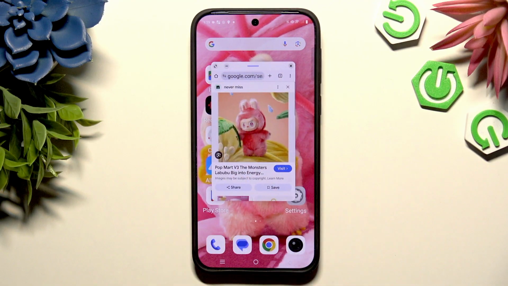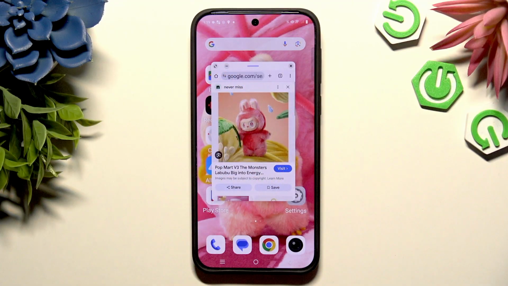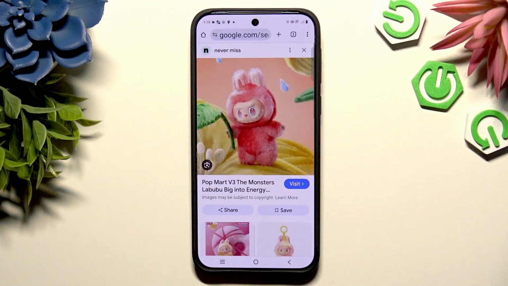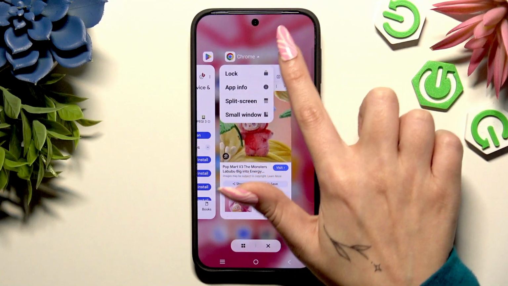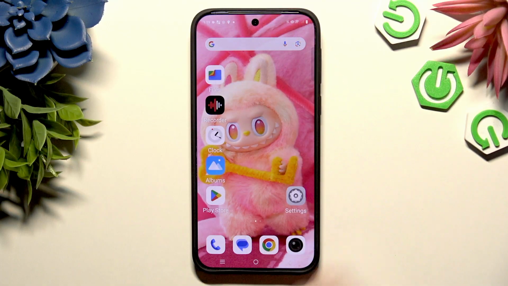access it again. To use your app in full screen view, click on this icon, also at the top left corner. And to close it completely, click on this X on the right.